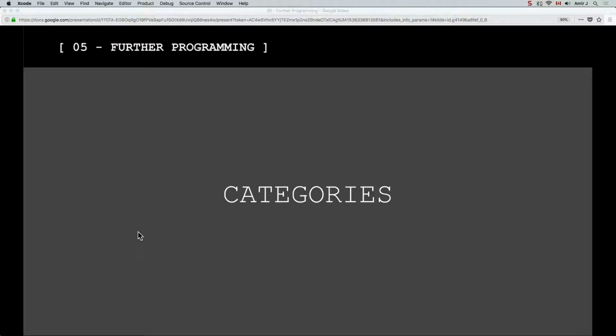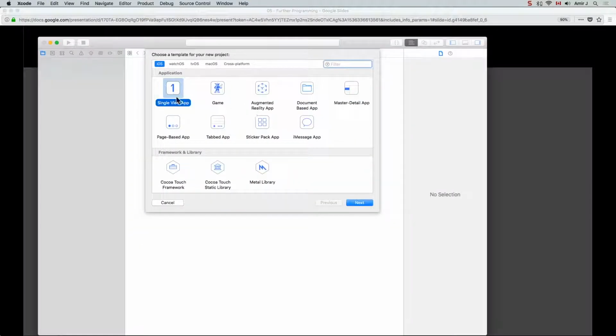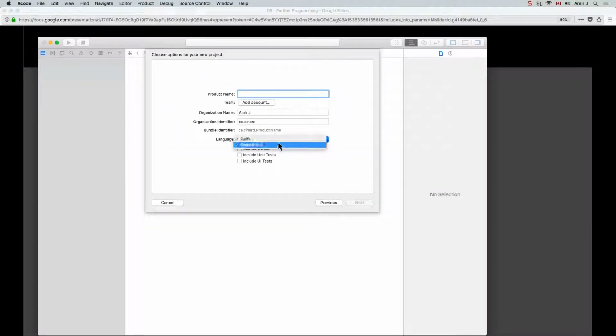Before I actually go to Xcode and try to make an app that explains categories, I want to show you that you somehow have been seeing categories all along the way. I'm going to make an app that's going to be a temporary app. You don't have to make this. It's going to be a single view application in Objective-C, and I'm going to call it temp app.